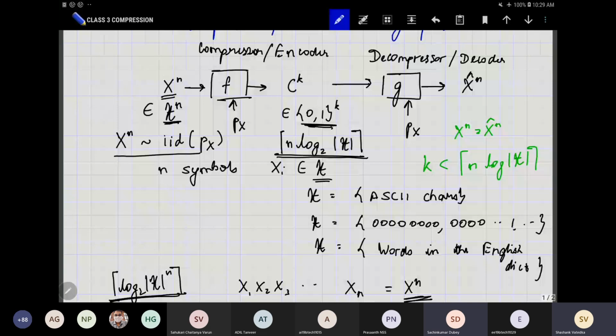There will be loss of information, sir. Correct. And why will there be a loss of information? Because we are going below the minimum bits we want to represent. So whenever we use decompressor, we will not get exact original value.